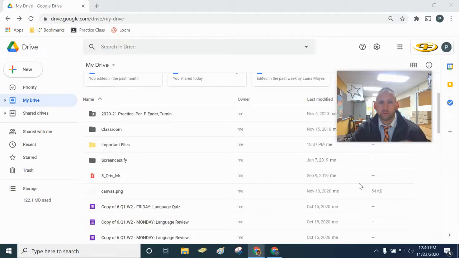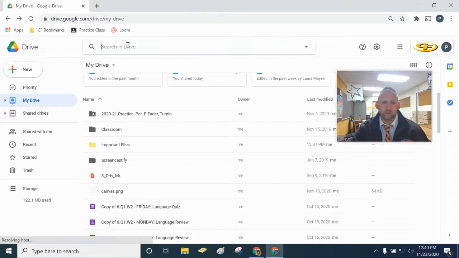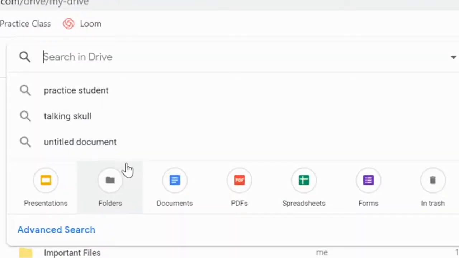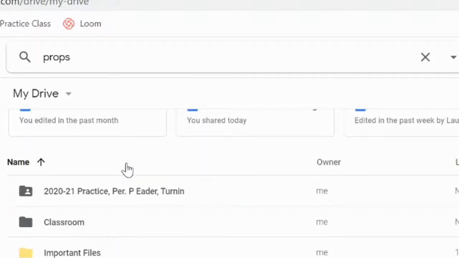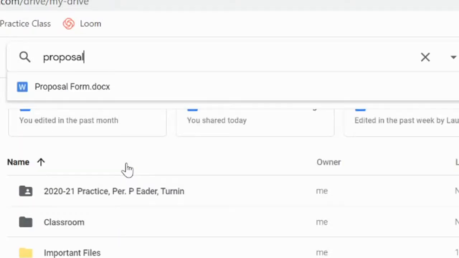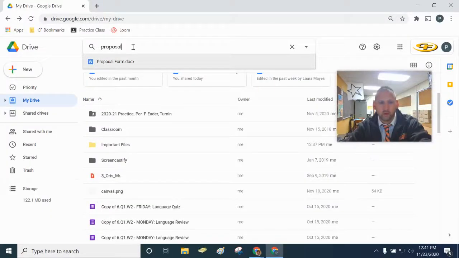And one of the most important things in Google Drive and what I use all the time is search. I know where I try to keep files, and I'm not always the best at putting them in the right place. But I know with a simple search, I can find anything in my drive if I know a keyword that might be in the document. So for example, that proposal that we started with earlier, if I forgot where I placed it, I could do a search and I could actually find it.